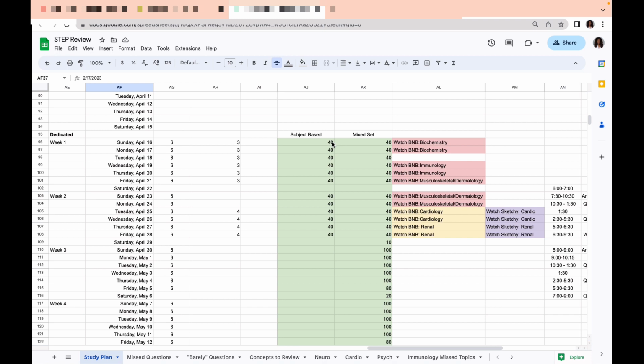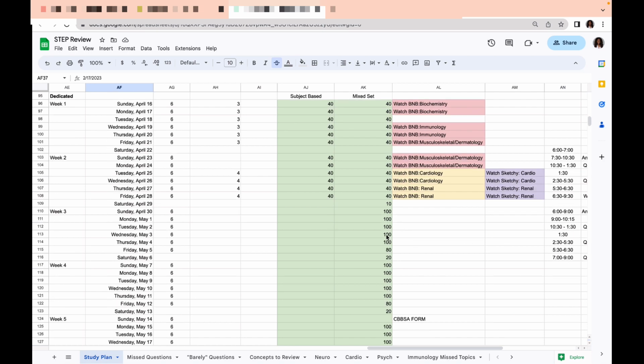But I also understand that it's really important to do mixed set questions, because that's what STEP looks like. And if you do isolated questions within an organ system, sometimes you can get content correct just because you know what organ system you're in and not because you actually knew it. Now, the plan is once I get done with these videos to just do all mixed set questions.